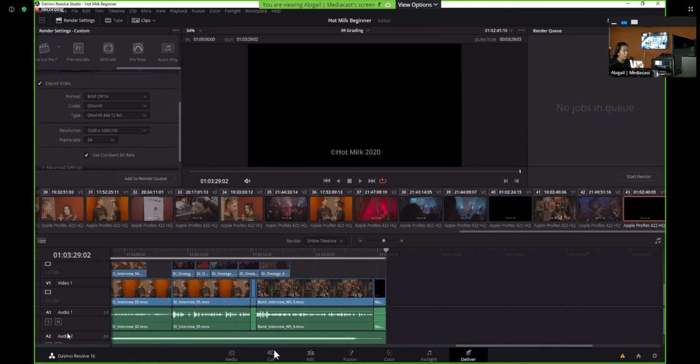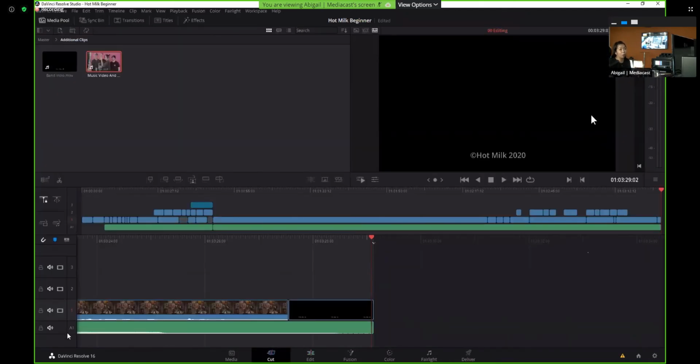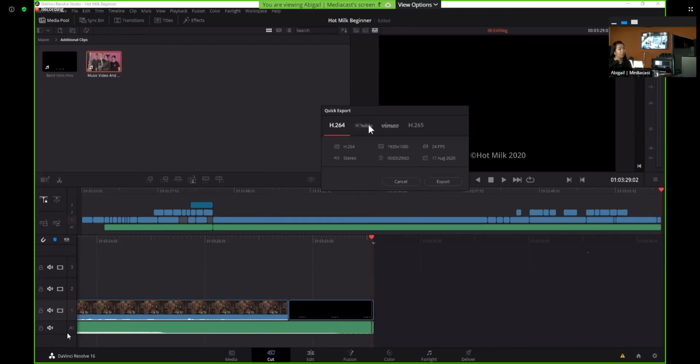Also, again, in the cut page, there's an option here for quick export. Remember when I explained to you a while ago that the DaVinci Resolve cut page is meant for fast editing and quick delivery. So you have an option here, quick export, and when you select, for example, YouTube, it will give you your sign-in account, and then you can directly save and upload that to YouTube.